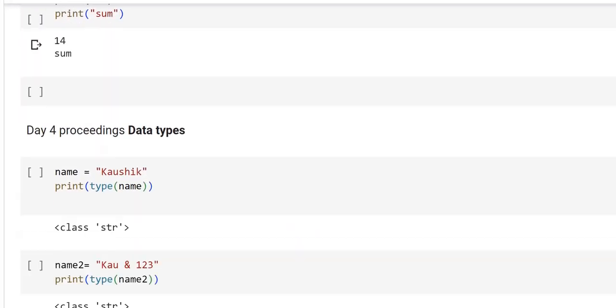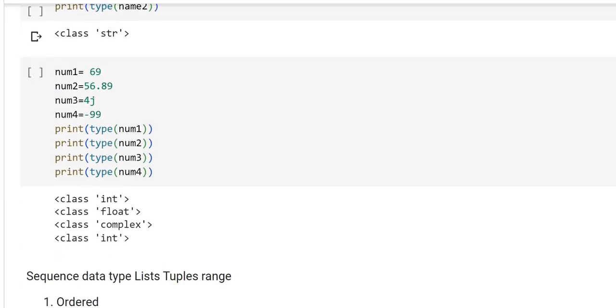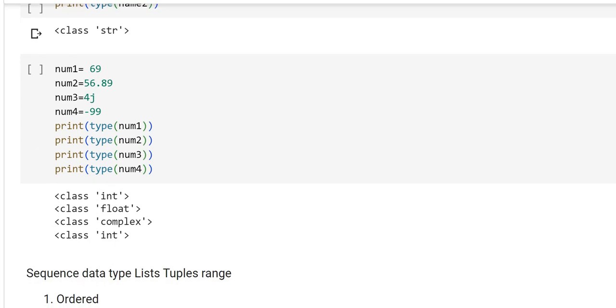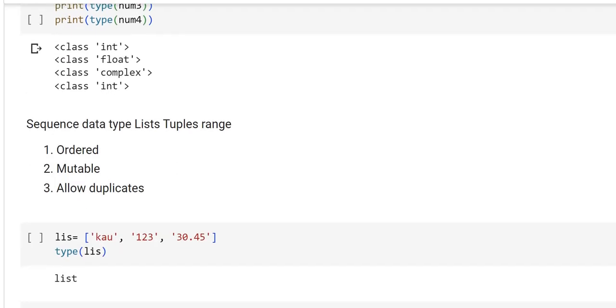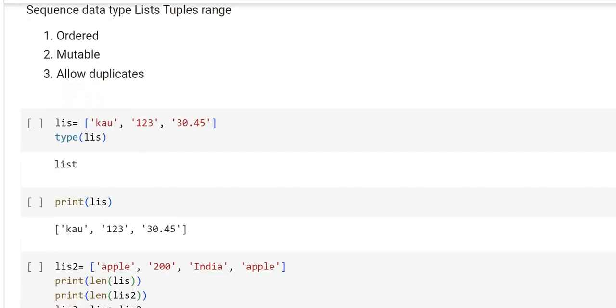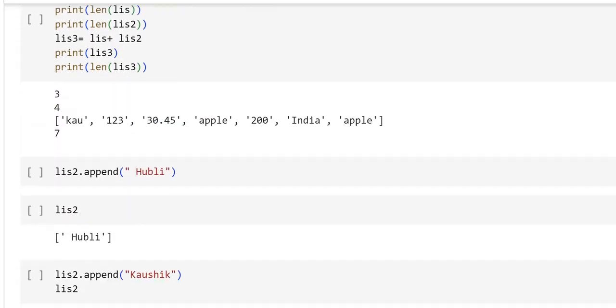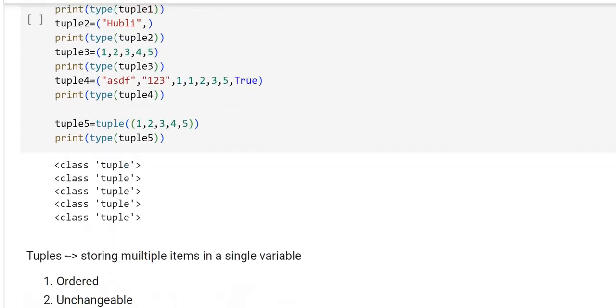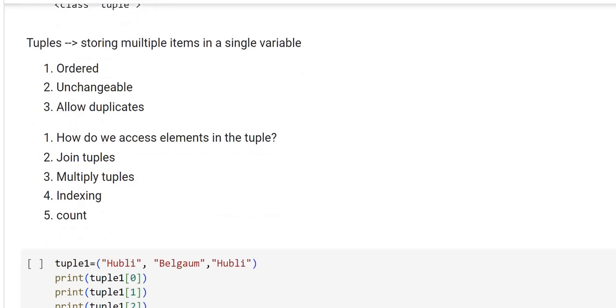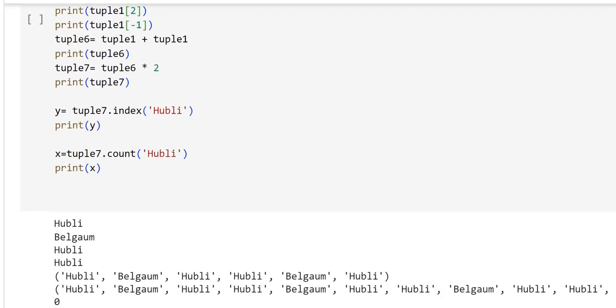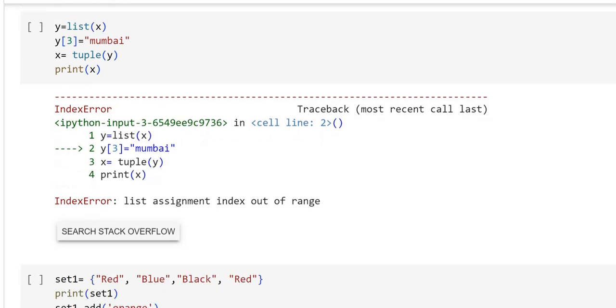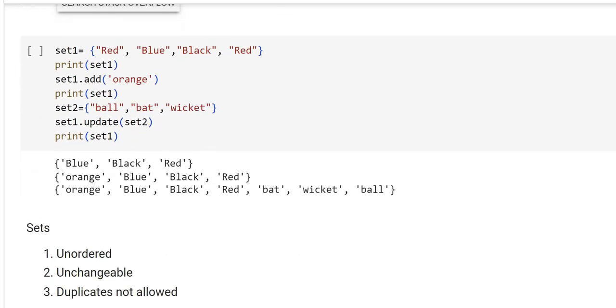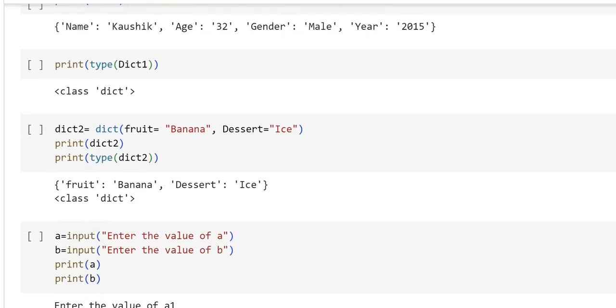Then we started studying the different data types, where we came across int, float, complex, and str, the string type. Then we started with sequence data types, and we studied tuples, lists, then dictionaries. We saw the properties of each of these sequence data types, like tuples. Then we saw sets, dictionaries.